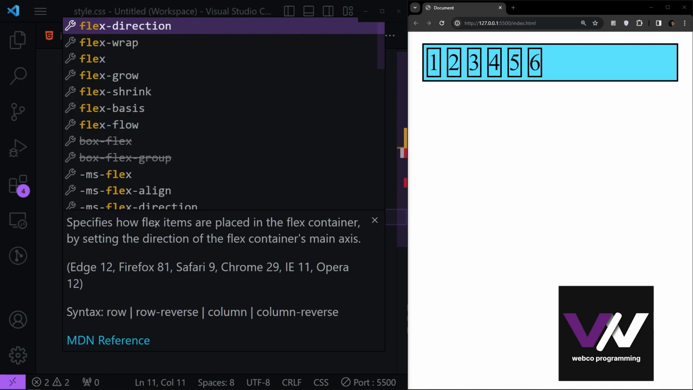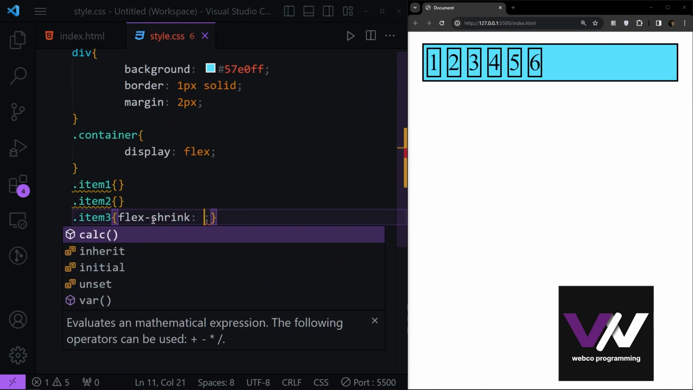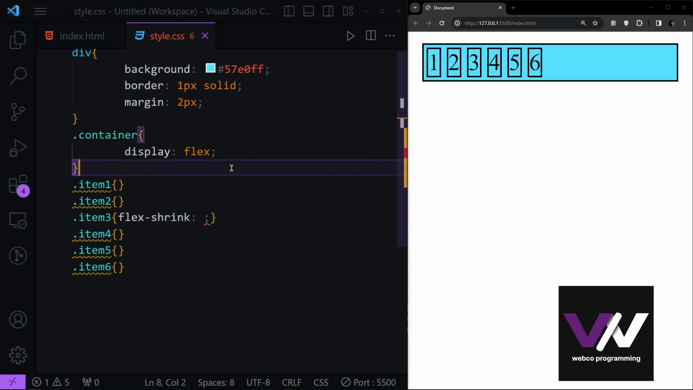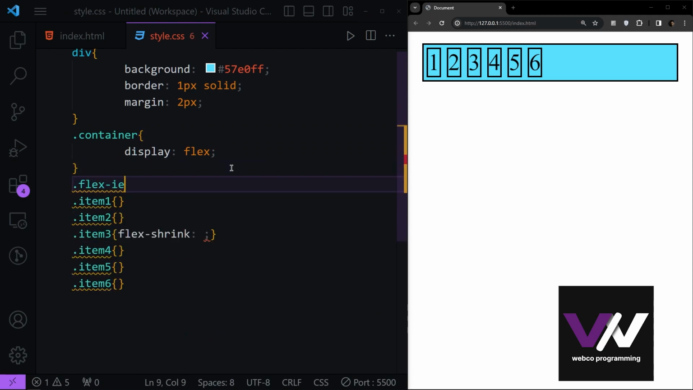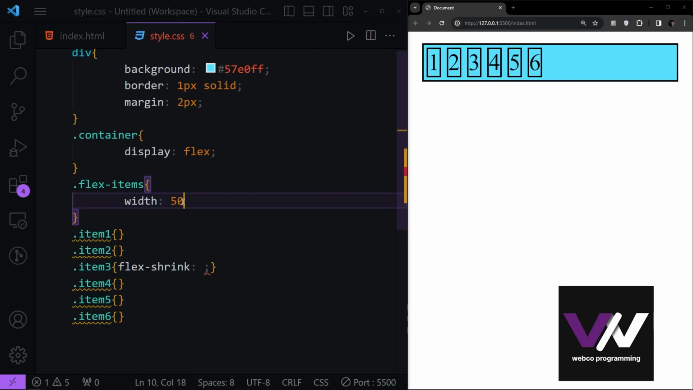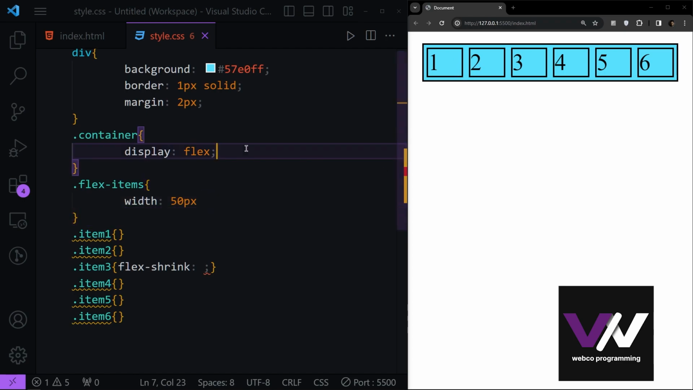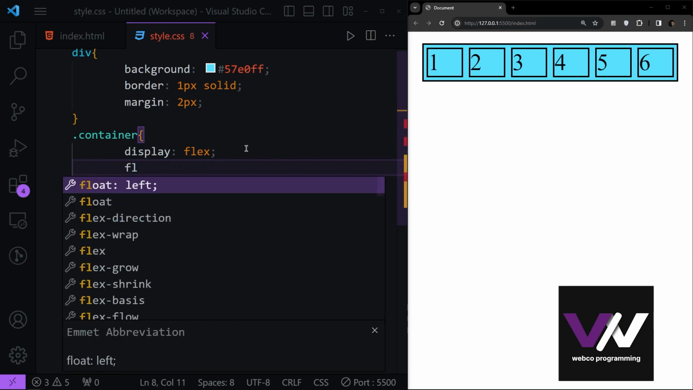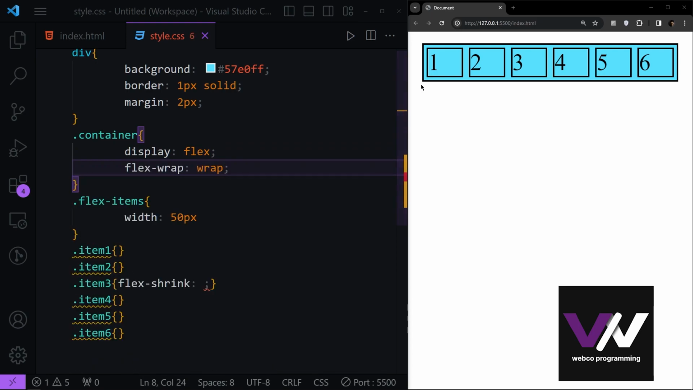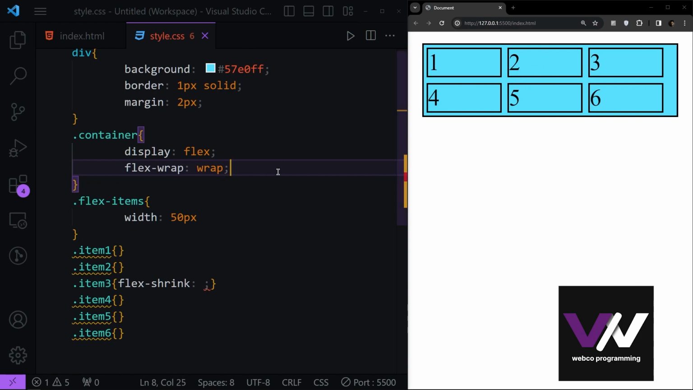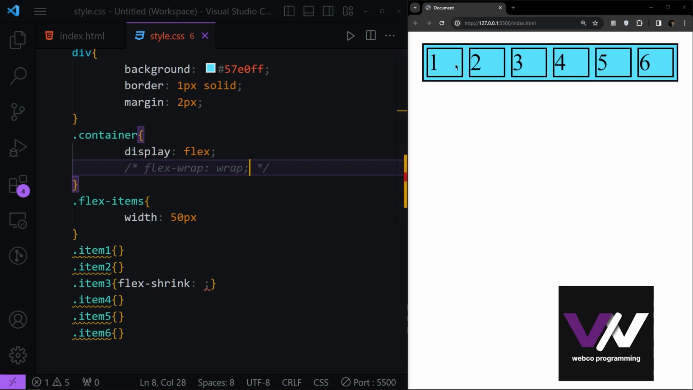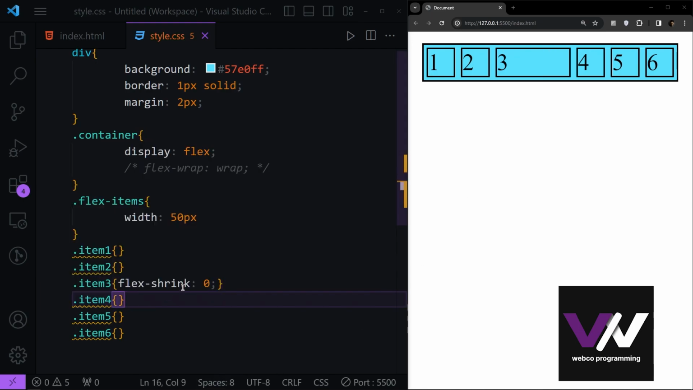And we have flex shrink property right here too. And this is going to work whenever, for example, we have our flex items with the width of maybe 50 pixels. Now you see they are not going to be 50 pixels because we don't have wrap right here. If I use my flex wrap and set this to wrap, we are going to get all that 50 pixels. But because we don't have this, the flex is going to shrink these to fit. But if we make the flex shrink 0, you see now that item is not going to be shrunk and resized and be smaller.